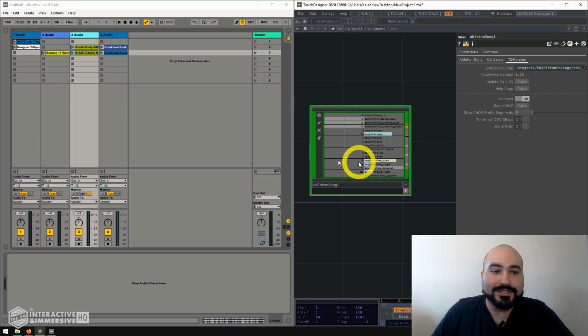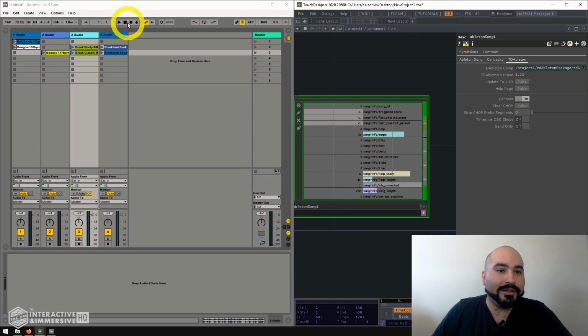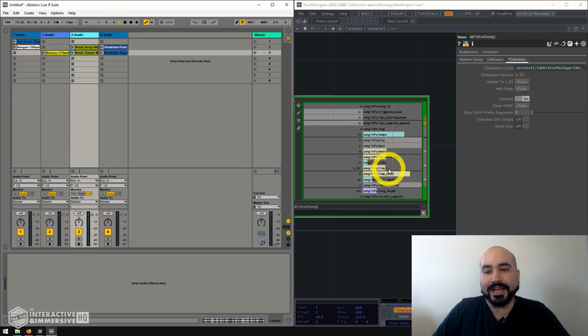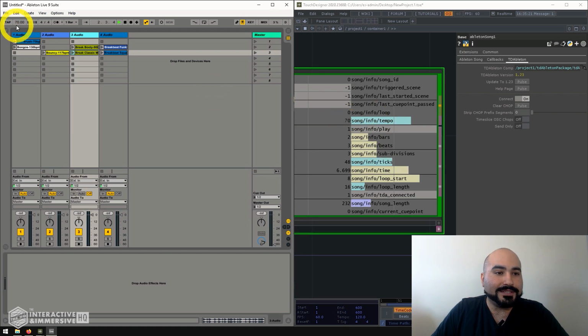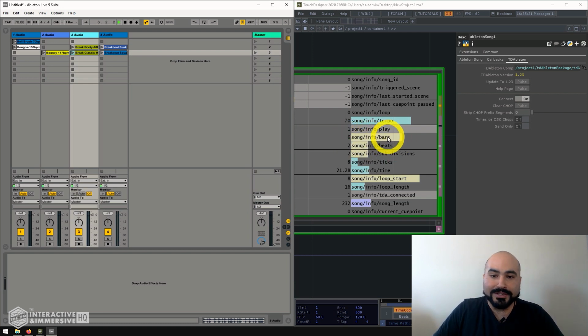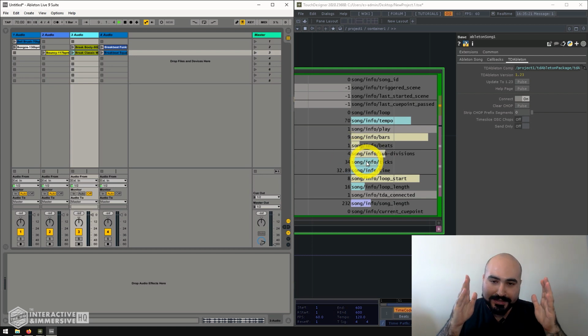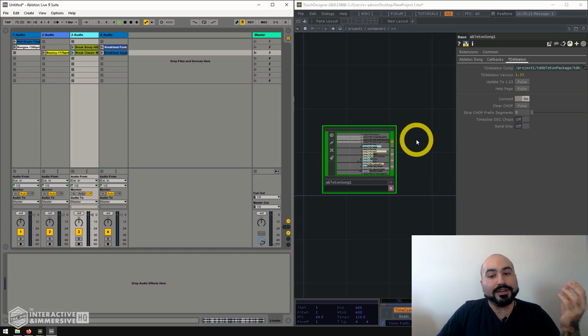So in this case, I have Ableton song and it's really not doing anything yet. But if I start my timeline, all of a sudden, we can see a lot of things happening. We can see the song tempo here set to 70 BPM. We can see song play state is set to 1 because it's playing. We can see the song beats. It's on beat 1, 2, 3, 4. We can see what bar it's on, the subdivisions, the time stamp, so in seconds, how far it is in this playing session. And even with this, just this basic thing, you could make some really interesting content.